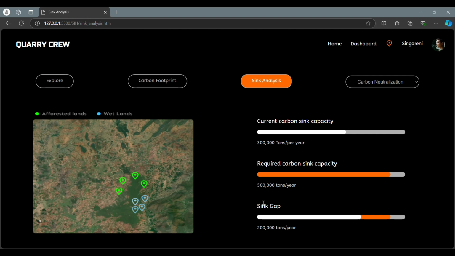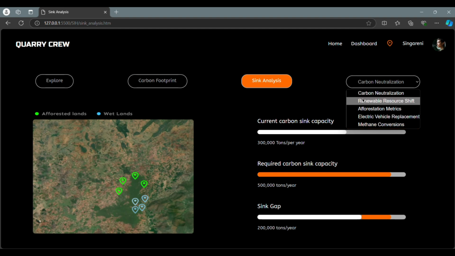The results from the sink analysis are directly utilized in the carbon neutralization pathway section, where we will be discussing how these insights are connected for developing strategies for improving carbon absorption and achieving neutrality. Let's walk through the carbon neutralization pathways. In this section, we have developed four key strategies for achieving carbon neutrality. Those are renewable resource shift, afforestation metrics, electric vehicle replacement, and methane conversions.